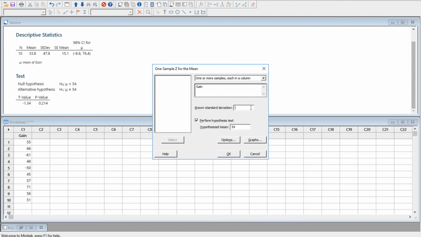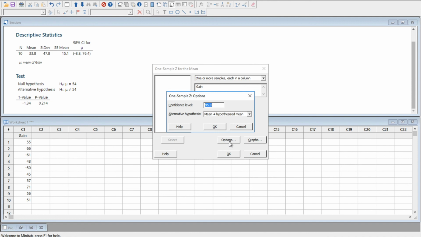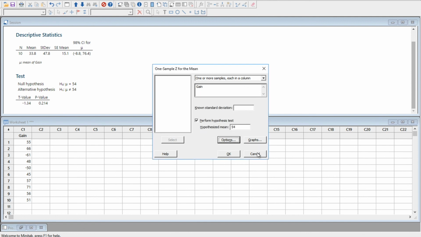So typically when doing hypothesis testing using Minitab, you'll be doing t. But if you knew the standard deviation, you could type in your alpha, and you could type in your standard deviation and do a z-test.